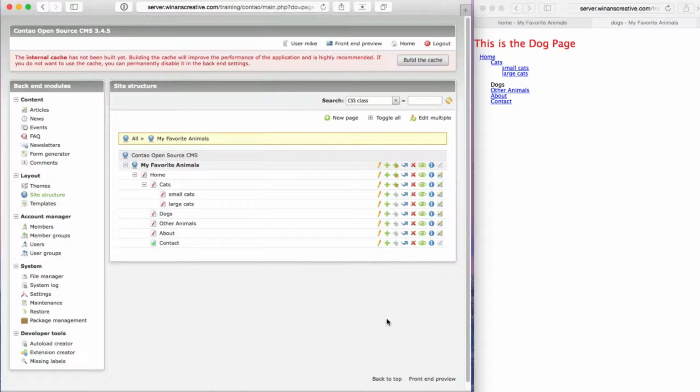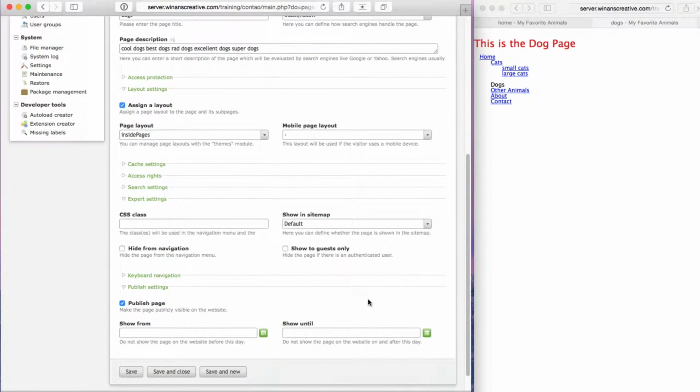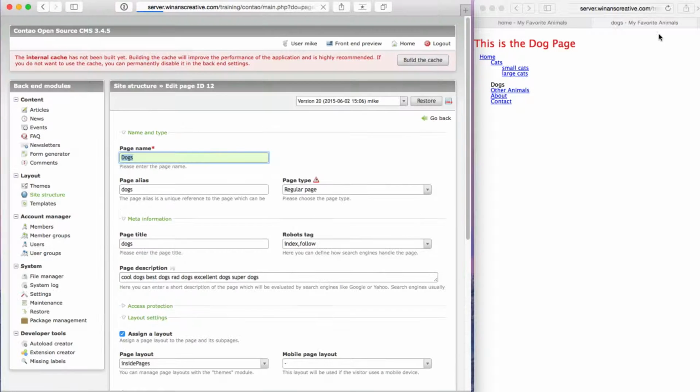Now sometimes you might want to hide the page from the navigation but still have it published, so it won't be showing up here, but you can still get to the page from other ways in the site, and all the content will still be live. So to do that, you just go into the settings here, hit edit the page, that pencil icon, select hide from navigation, do that and save.